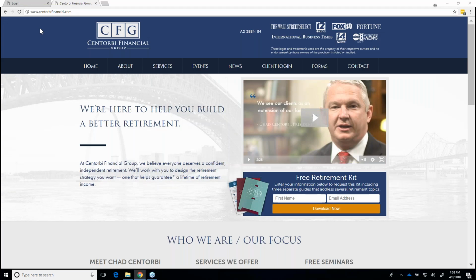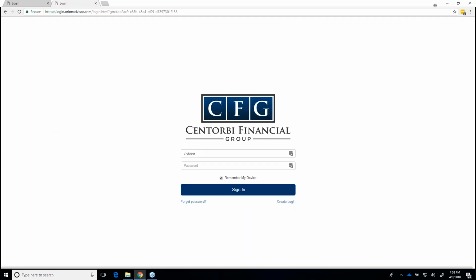You should be able to see our main website. And once you get to the main website, how to get logged in is you want to go to the client login section and click New Client Portal. That will take you to the login screen.